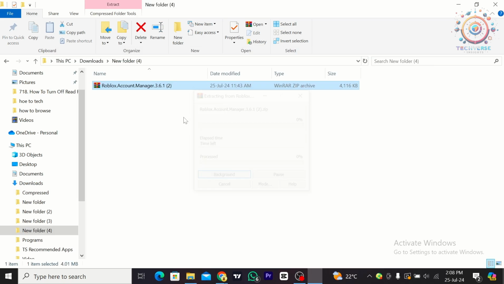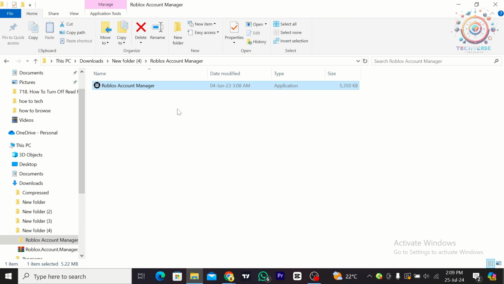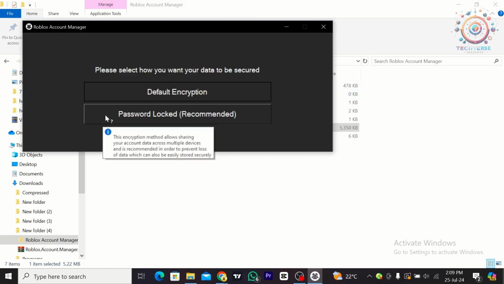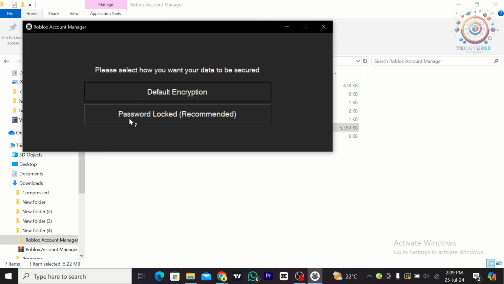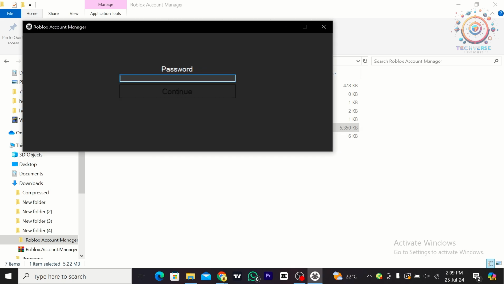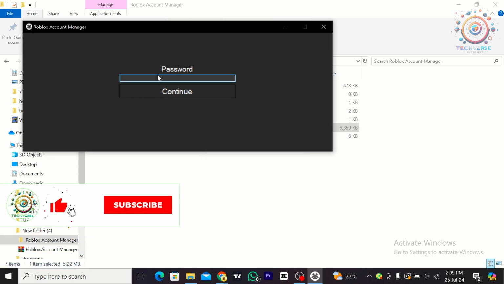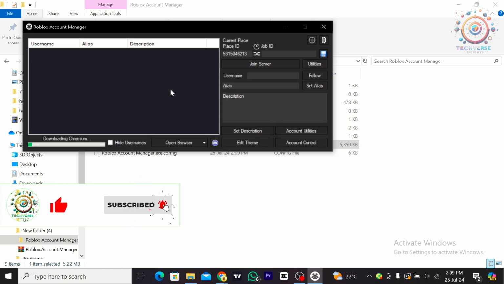So I'm going to extract files and click on it. From there, I'm going to put it on password locked. I'm going to put my Roblox password, then I'm going to confirm my password. Now on continue. And from there, I've been able to open my Roblox account manager.